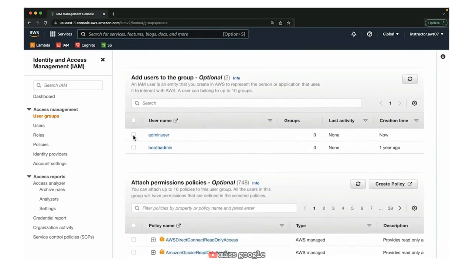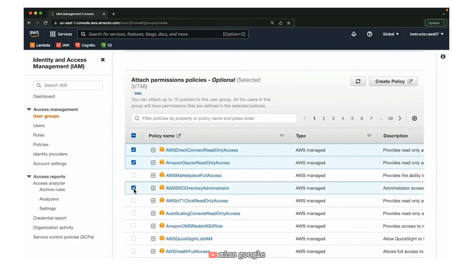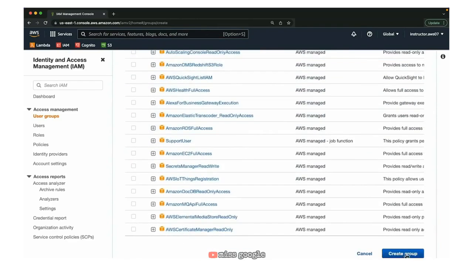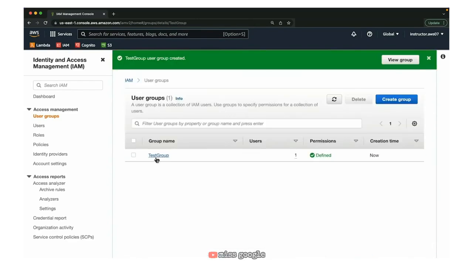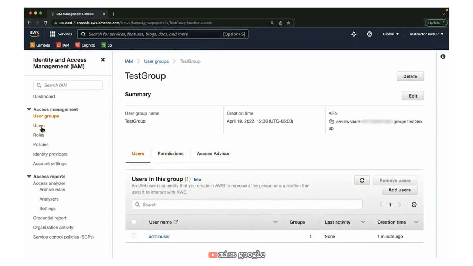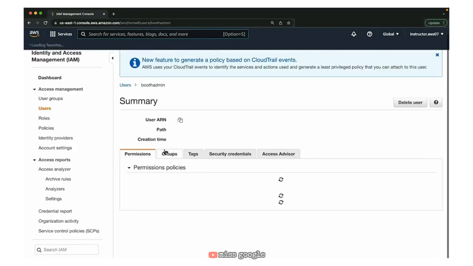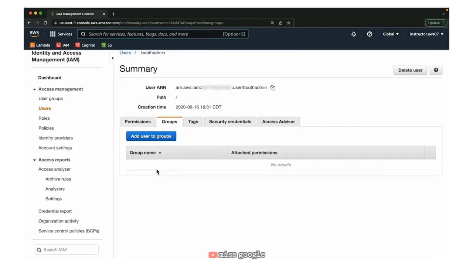And I could add different users to that. Maybe I'll add just the admin user, and then I could add additional policies here if I want to, and then create the group. And now I've got this group. I could click on it and add additional users, or I can go to the users themselves, and I could click on the Groups tab under the users and add them to a group.